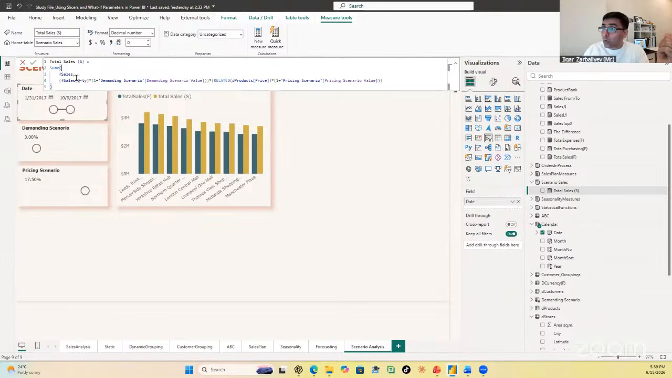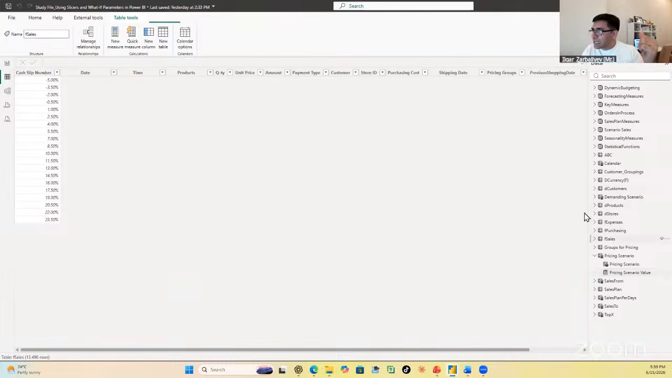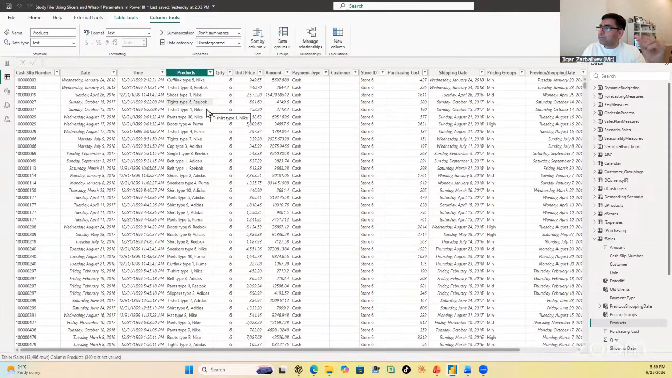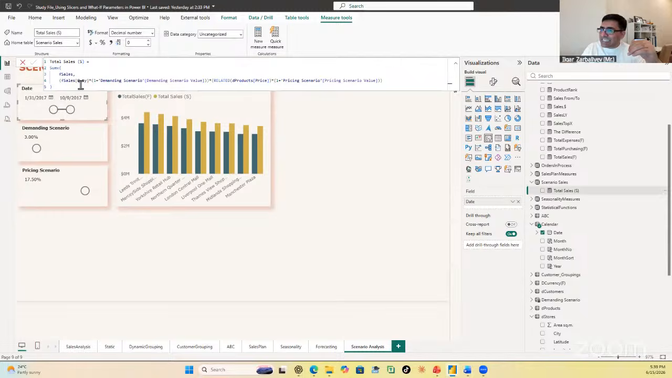Now, let's go with F sales quantity, right? For example, in F sales table, let's go back to F sales table. For example, this product, tights type 6, Reebok, has been sold in the number of 6 pieces, right? So let me go back. So this is that quantity, okay?